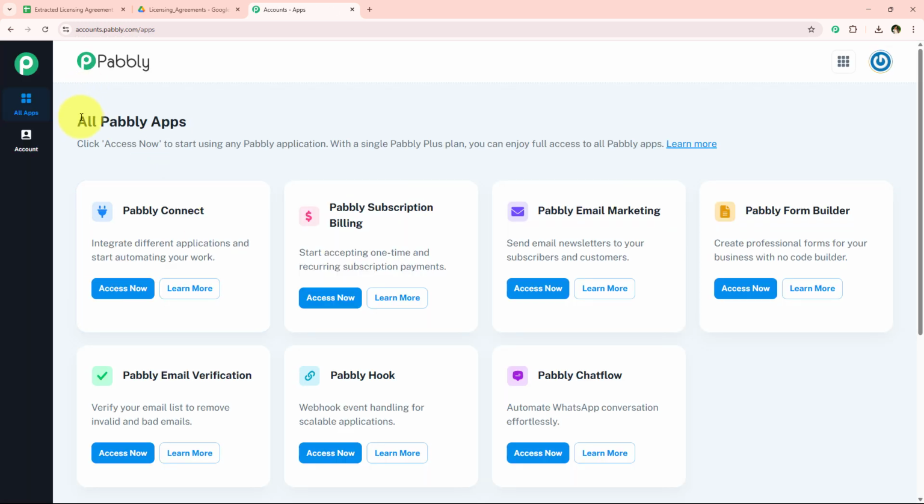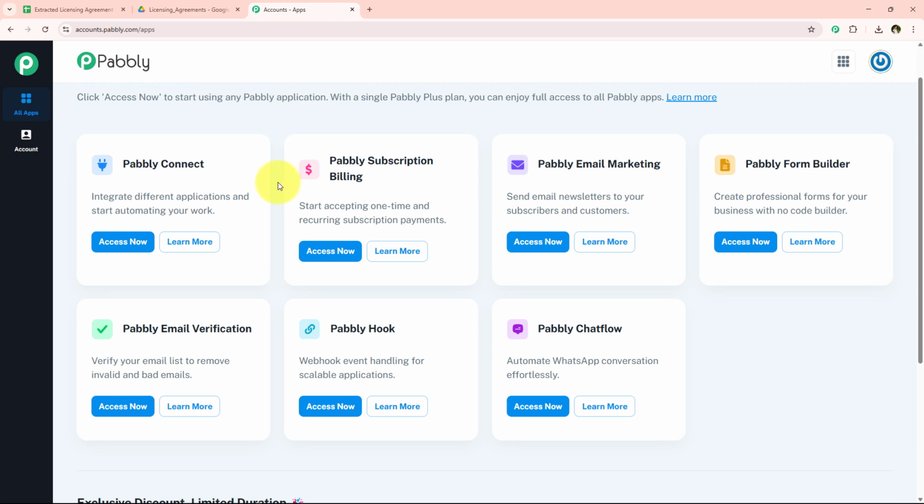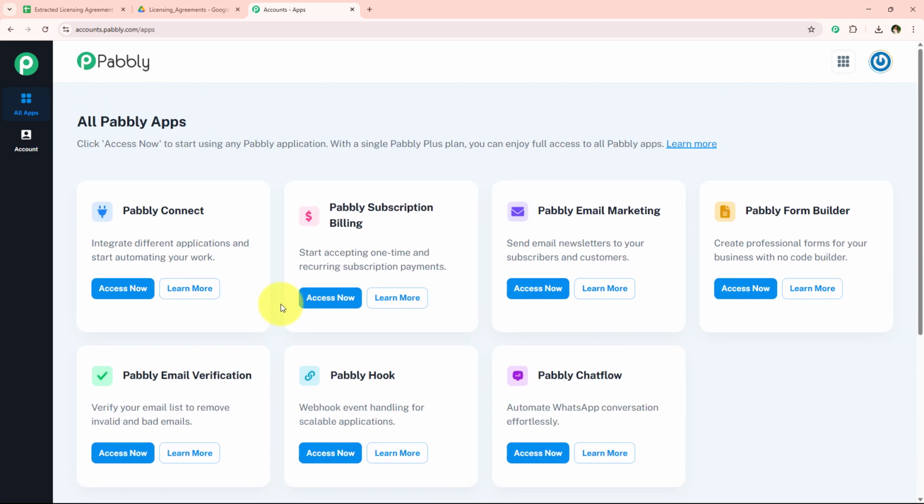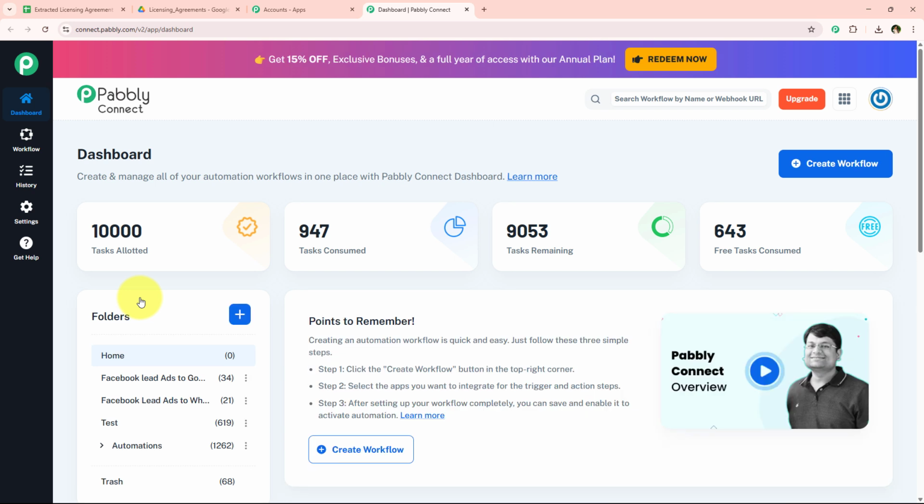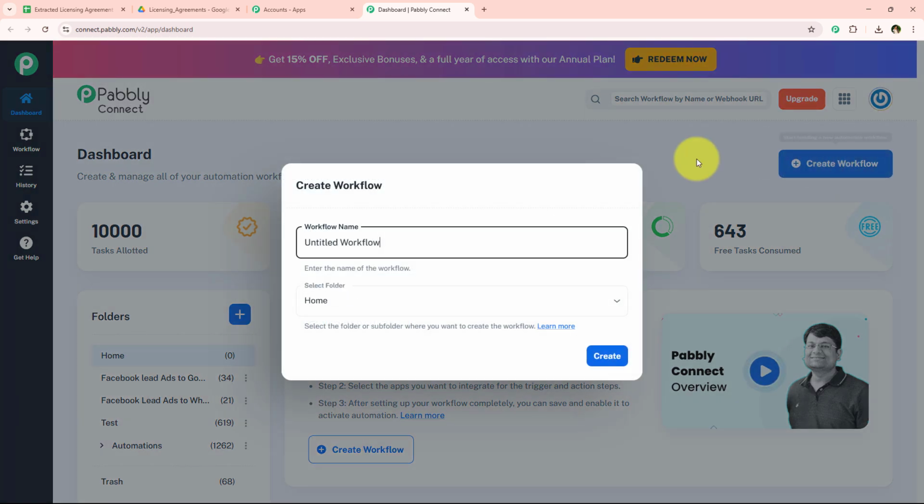But over here, I am an existing user, so I'm simply going to click on this button which says sign in. And now it is opening all Pabbly apps, and over here you can see all the tools and applications offered by Pabbly. But in today's video, we are going to use Pabbly Connect because we are connecting different applications. So I'm simply going to click on this access now right over here to access my Pabbly Connect account. And now it is opening my dashboard, and to start with this automation, we simply have to click on this button which says create workflow.